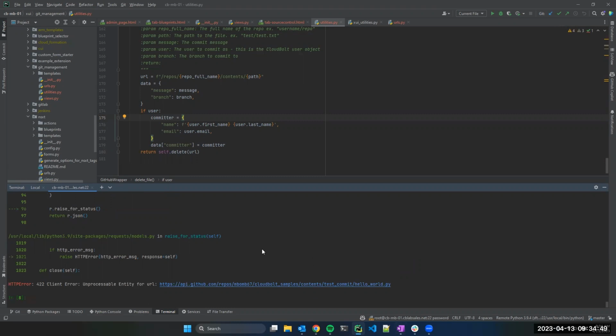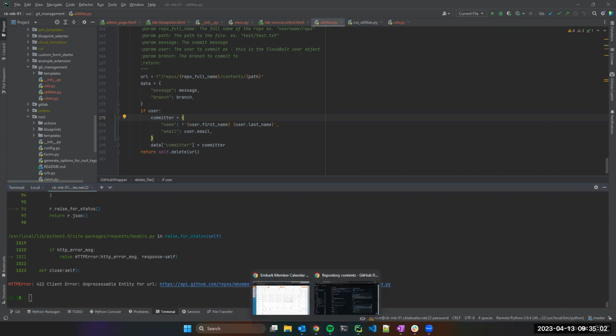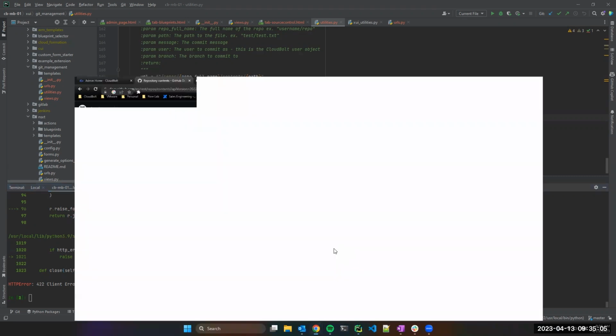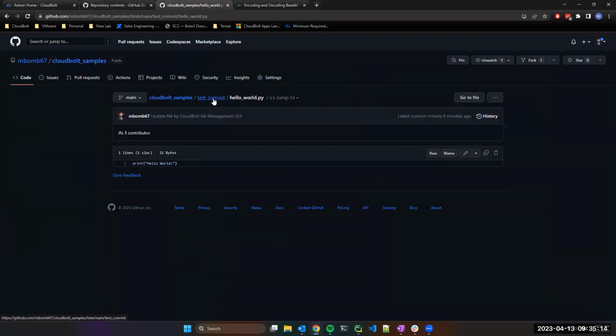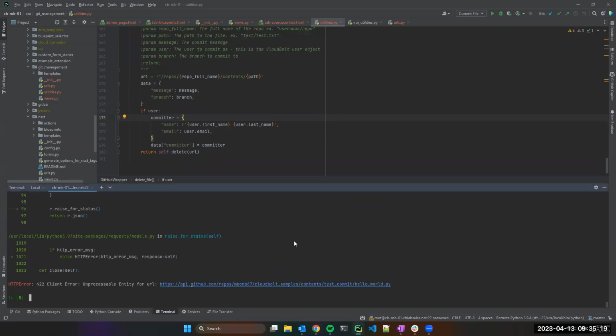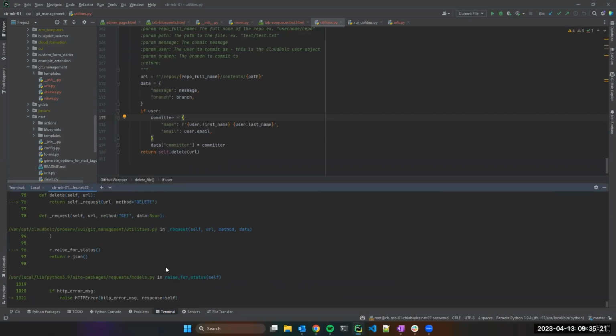Unprocessable entity. Last time we got that. Samples, contents, test commit, hello.py. Let's just be sure that that file is the right one we want to be targeting. Hello world, test commit, hello world.py. That is the correct file. Why does it not like our error?